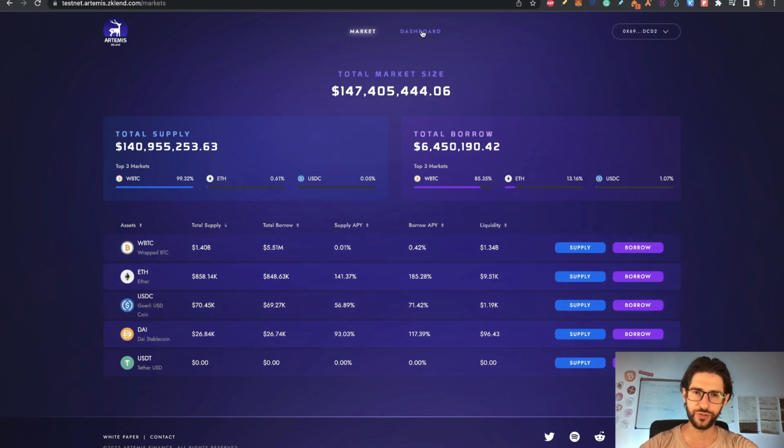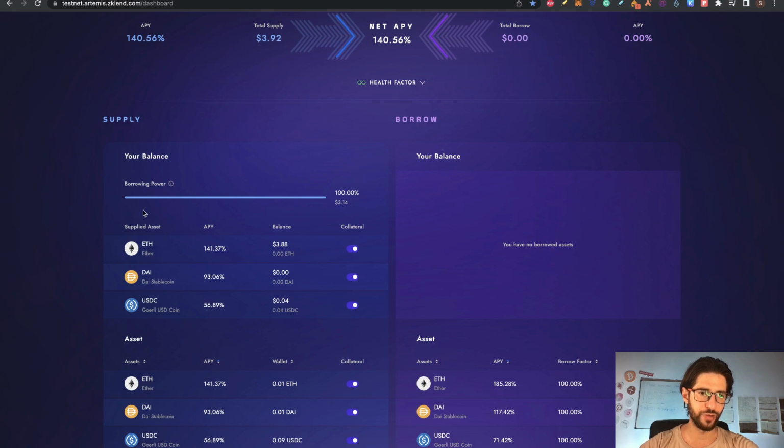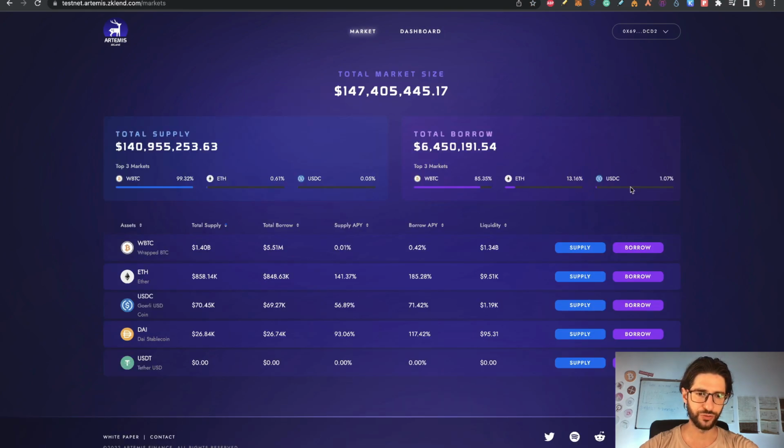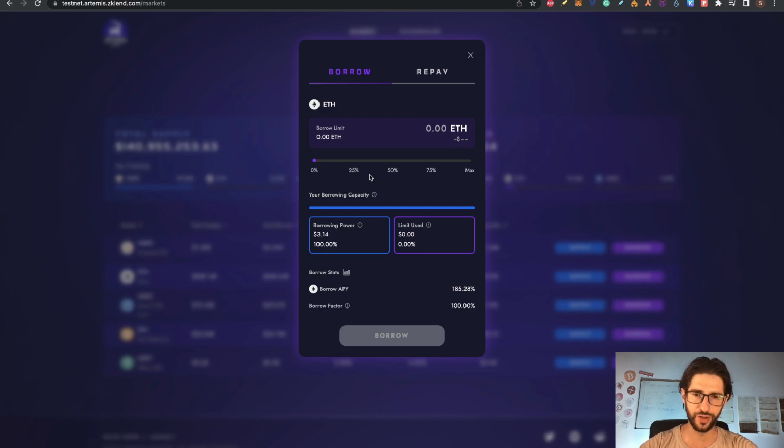So if we go to dashboard now, you can see here in your balance that we are supplied asset Ethereum, DAI and USDC. And this is as collateral. Now we are going to do the same with the borrow part. I'm going to do it only with one so you can see it, but do it with all the tokens that you have. So I will borrow 24% of the total that I have there.